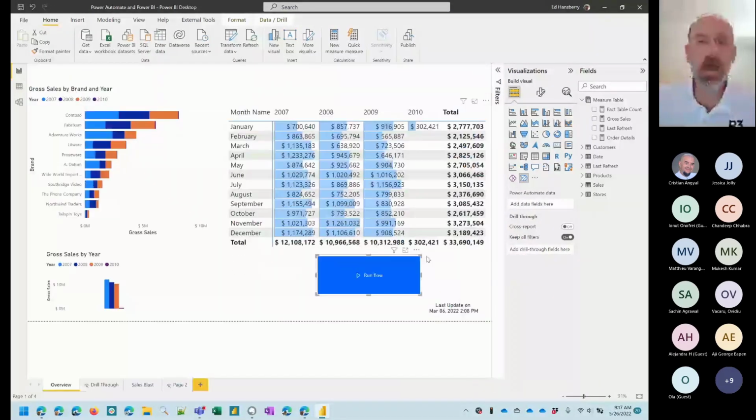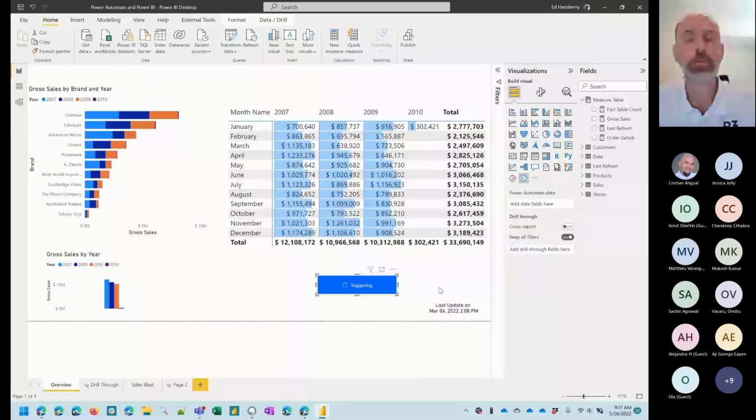So at this point, I could trigger this flow in the report just to see if it works. So it says triggering. It's running. Now, it's going to refresh the data set in the service, not the one on my desktop. So you can see I haven't refreshed this thing since March 6th of this year. So it's very old data.